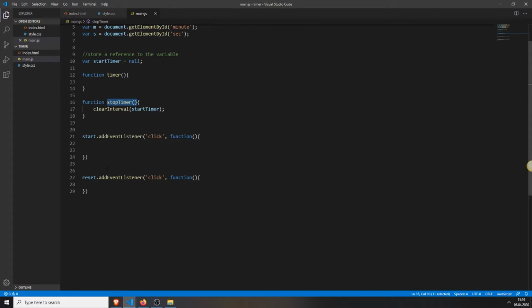But yes, every time we press the reset button, it will start this function, which will just clear the interval of start timer.